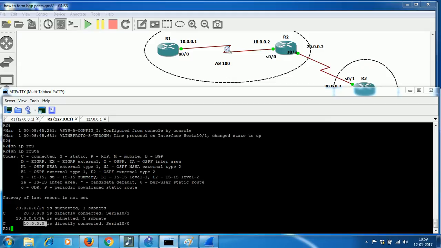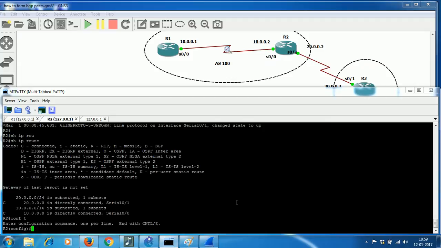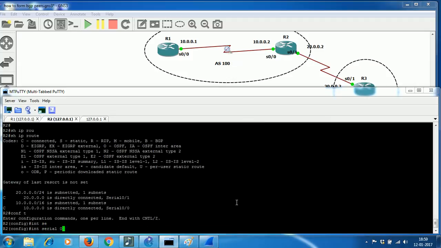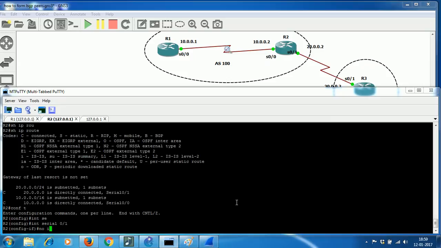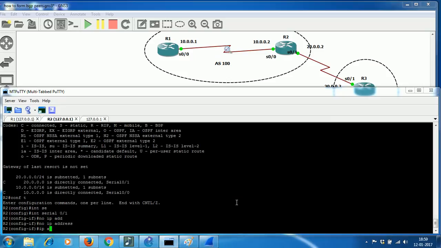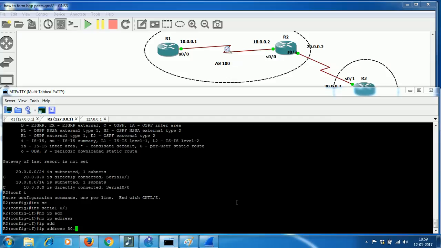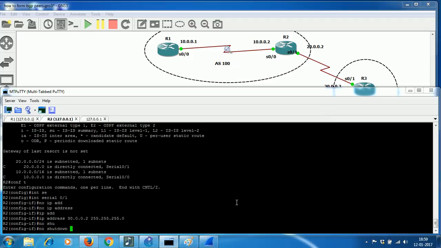So what happens, for example, if in router 2 serial 0/1, instead of the 20 network, I configure a 30 network, and I ask router 2 to form a BGP peer with router 3? It won't happen. Let's go and verify that. Interface serial 0/1, no IP address. I have removed the IP address. Instead of that, I'm going to configure 30.0.0.2, only changing the 20 to 30, and no shutdown.